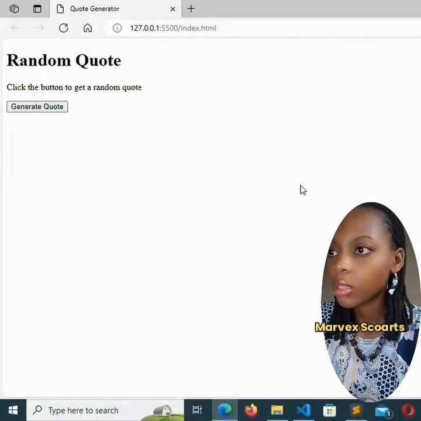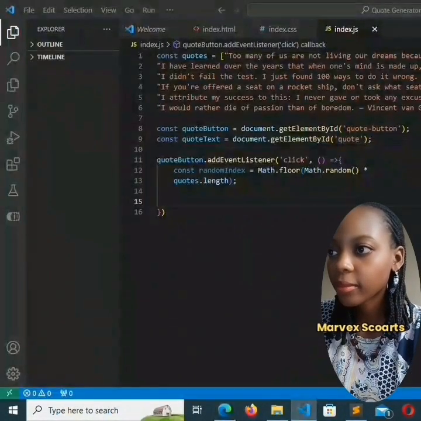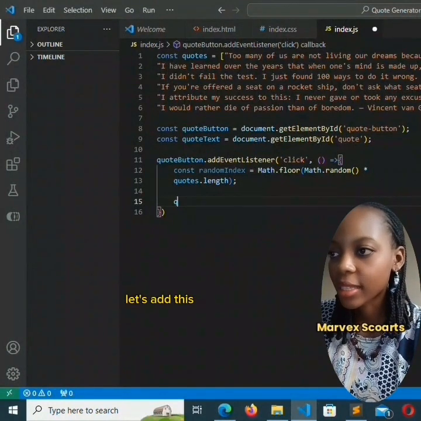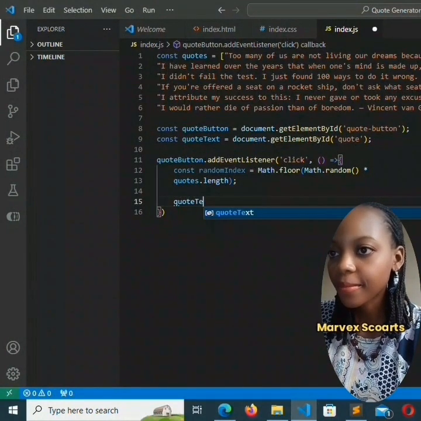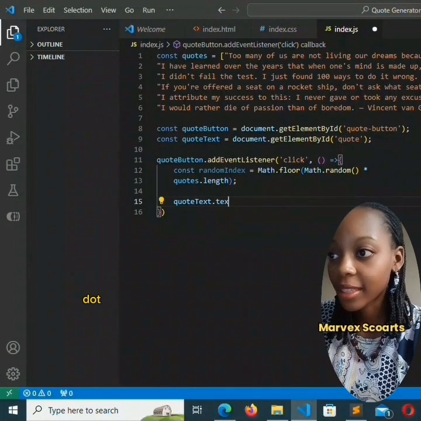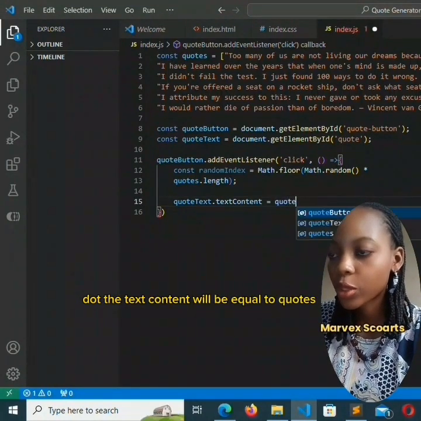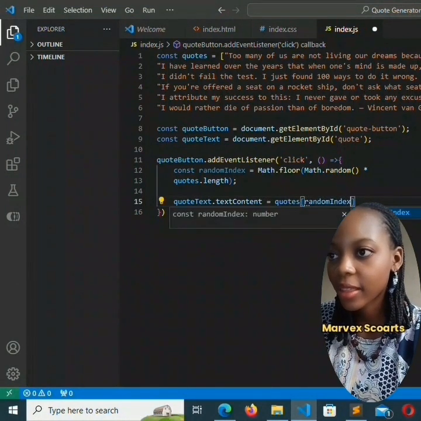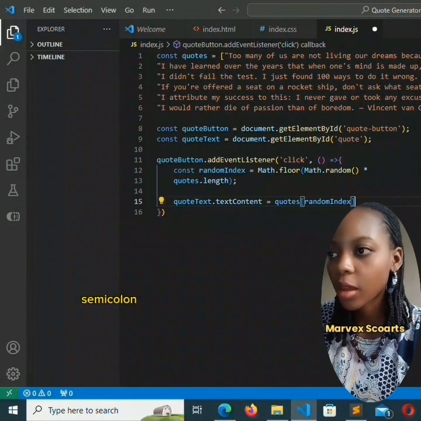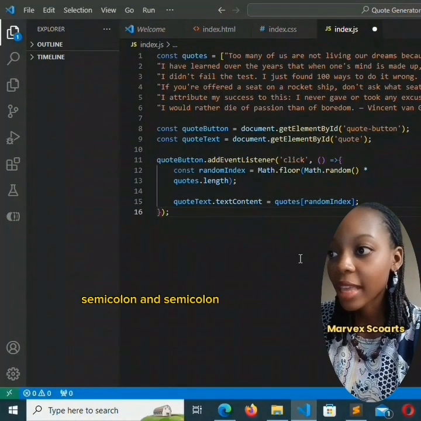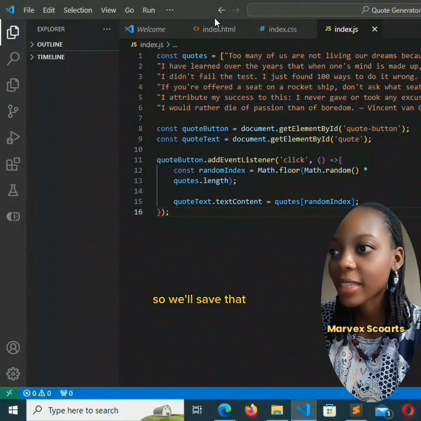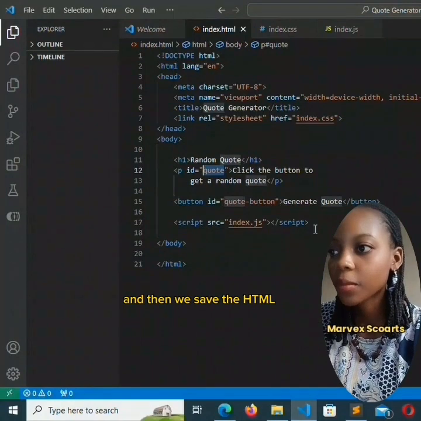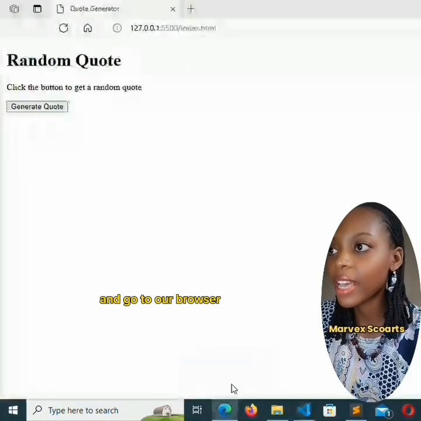Okay, it's all coming together. Let's add this. The quoteText.textContent will be equal to quotes[randomIndex]. There we have it, semicolon, and semicolon at the end of it all. So we save that, and then we save the HTML and go to our browser and click on it.